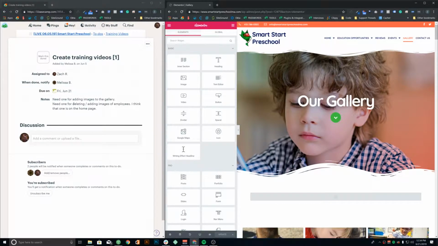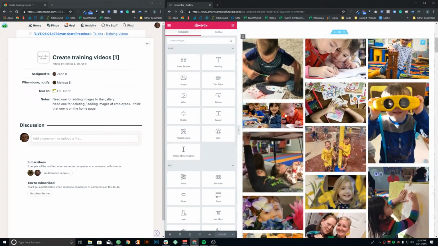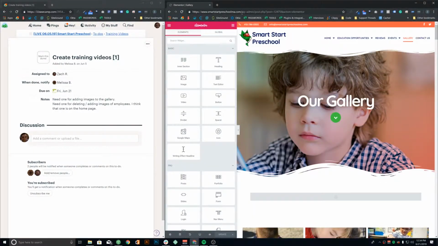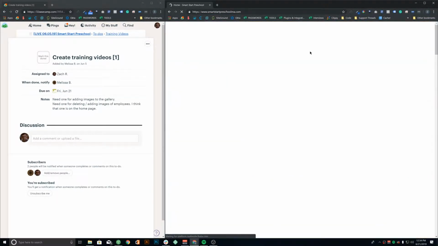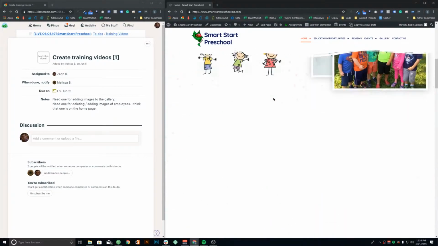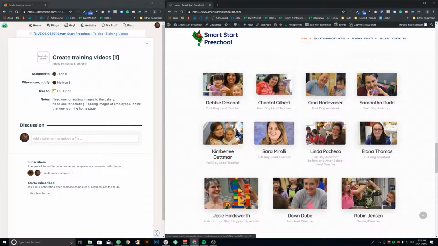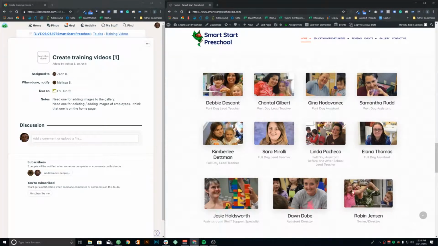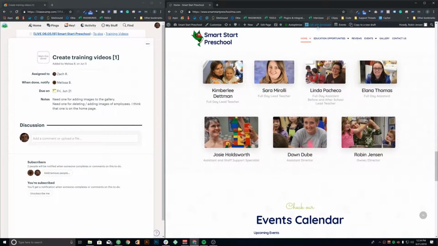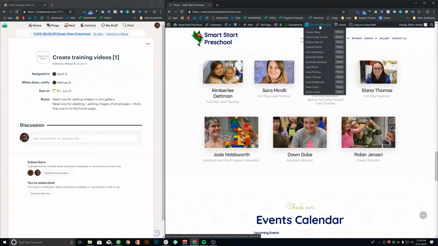So the next thing is deleting and adding images of employees. So this one is a little bit more difficult, but we can go back to the home page and check those out. Looks like they are down here, and these all have pop-ups on them. So the first thing we have to do is create a new employee section here. So we're going to edit this page with Elementor as well.